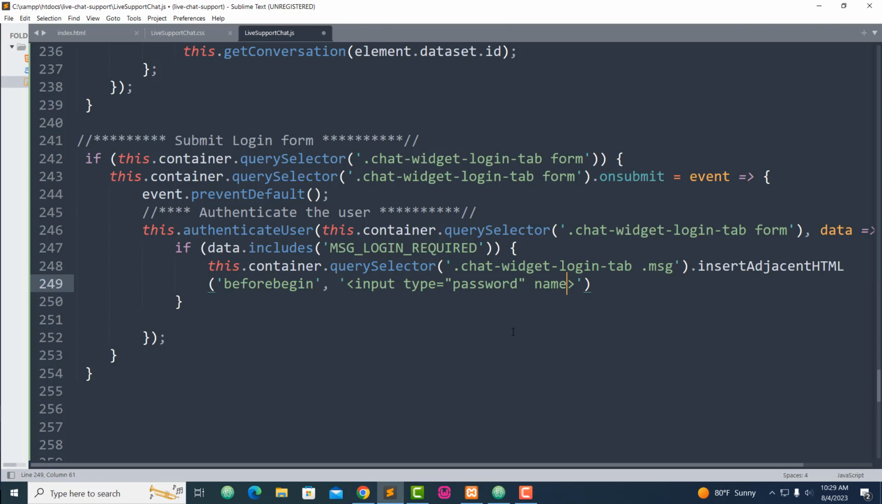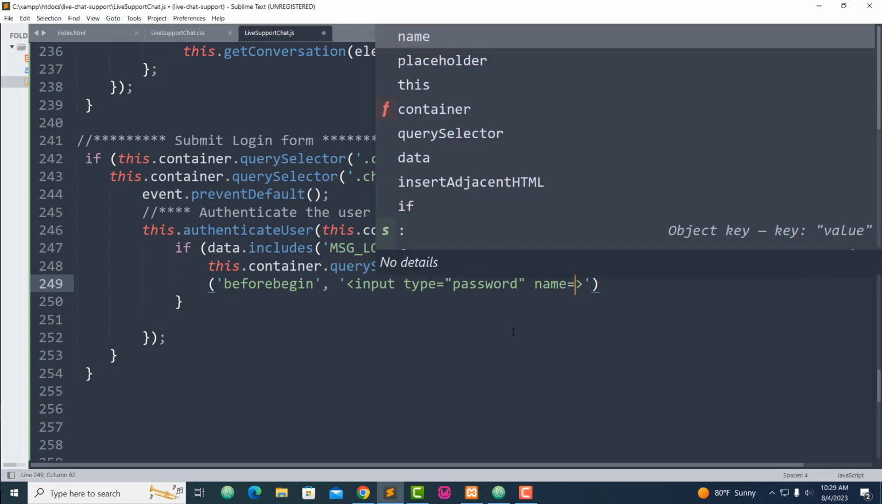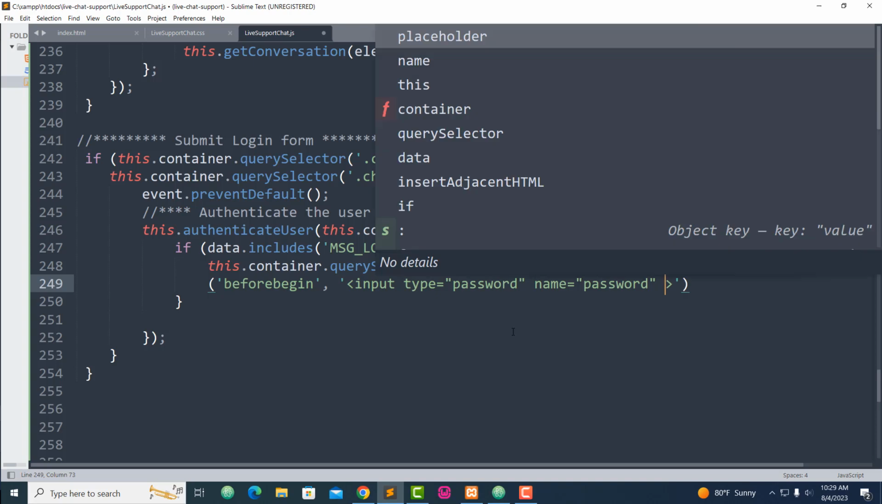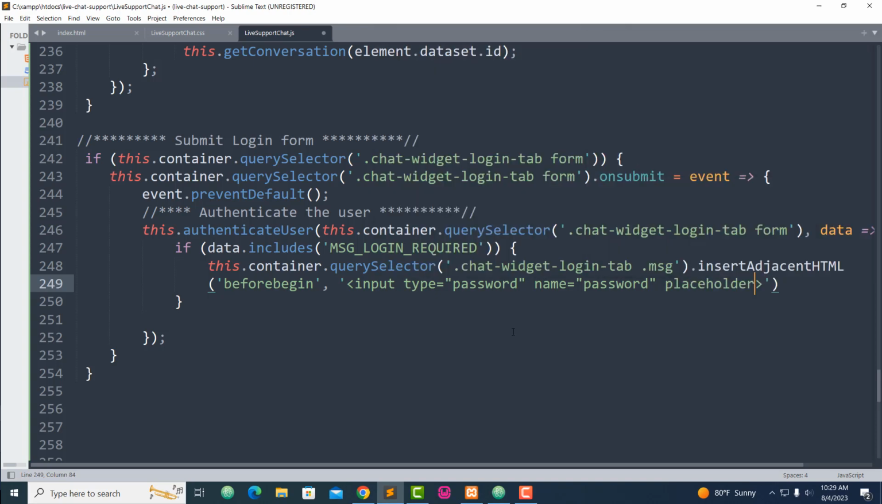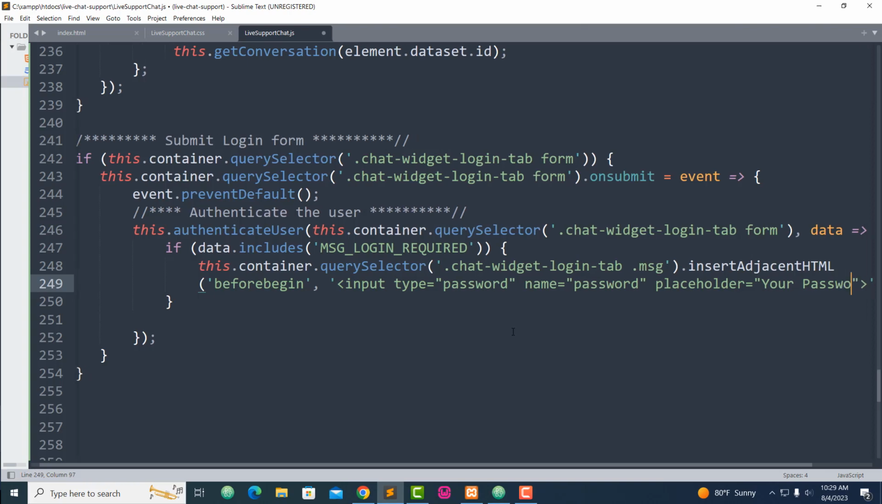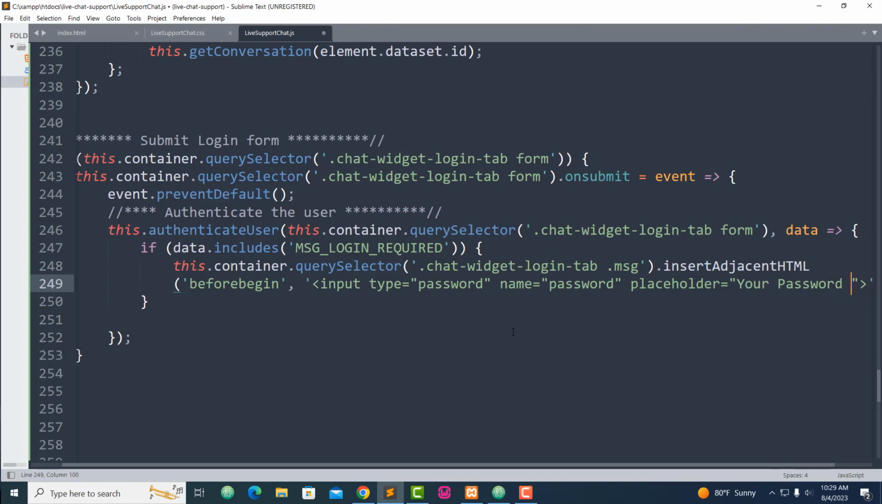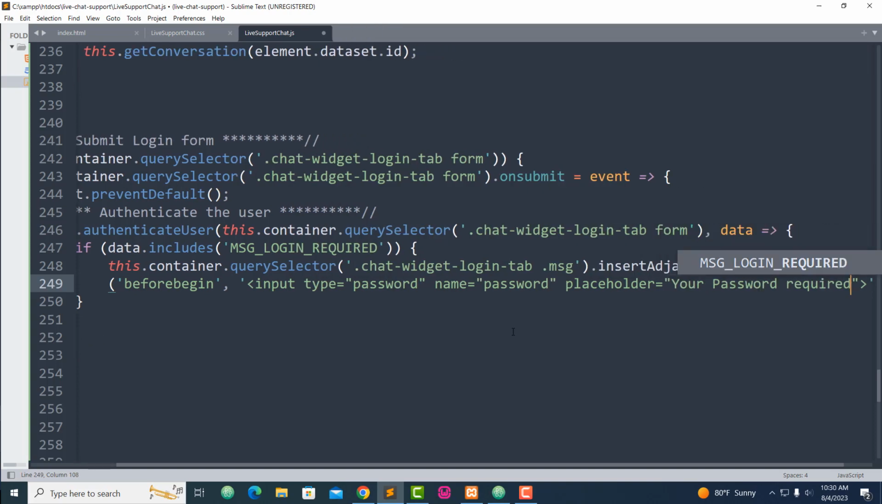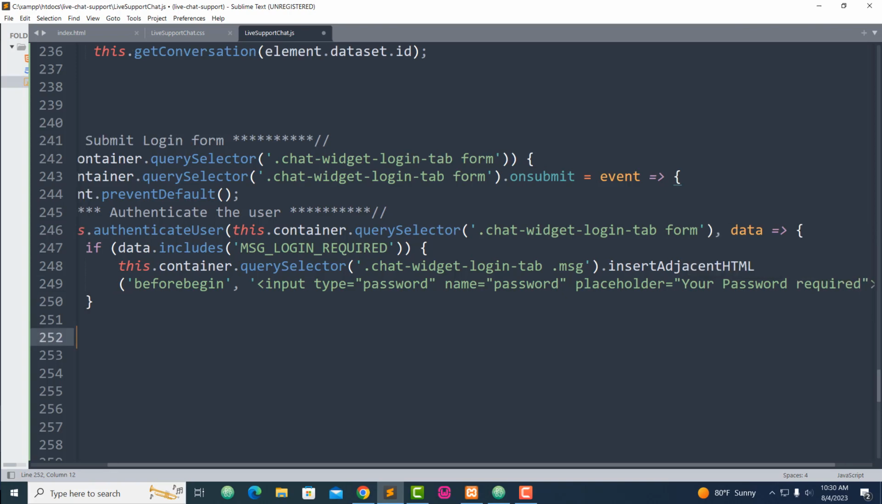Name equal password. Placeholder. Your password required. Okay, let me make this smaller.